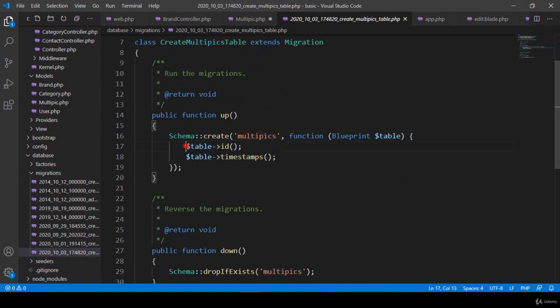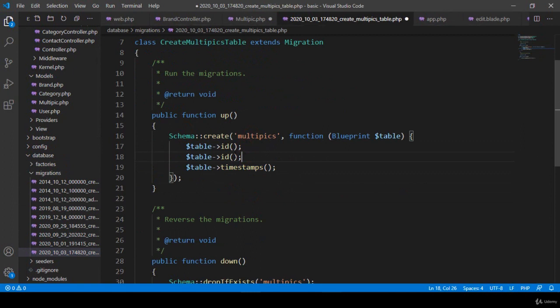So here I only want to take one field for the images. I take one field and I name it image. I name the field image, and it will be a string. Okay, it will be a string. So that's all. Now I click save all.